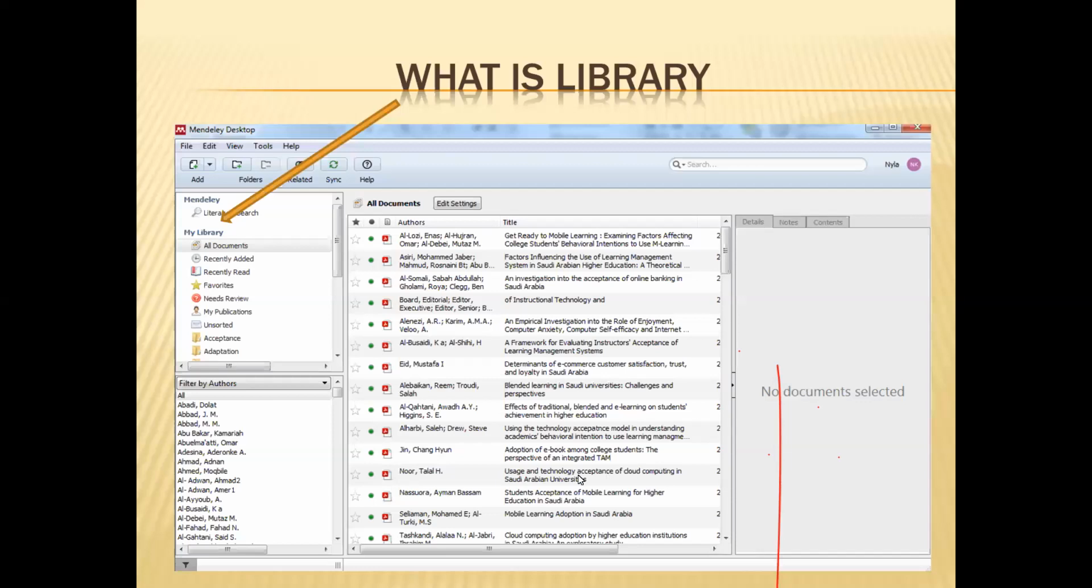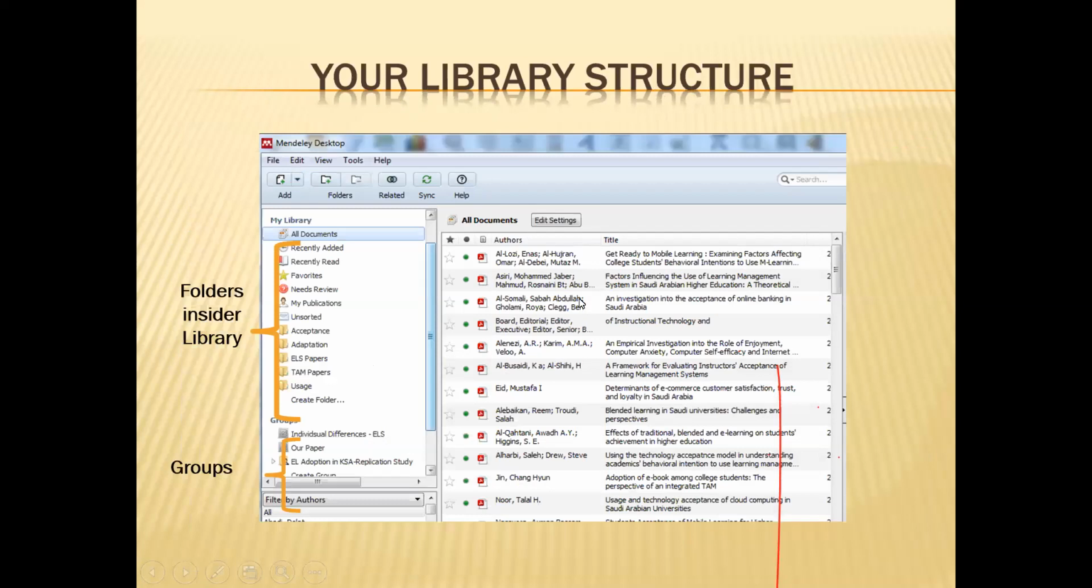In short, we can say that a library is a database. It is the collection of all your documents. It has different options here. So the library is your library. When you sign in, like I have signed in with my account, Naila, my library contains all the folders which I have created in Mendeley.